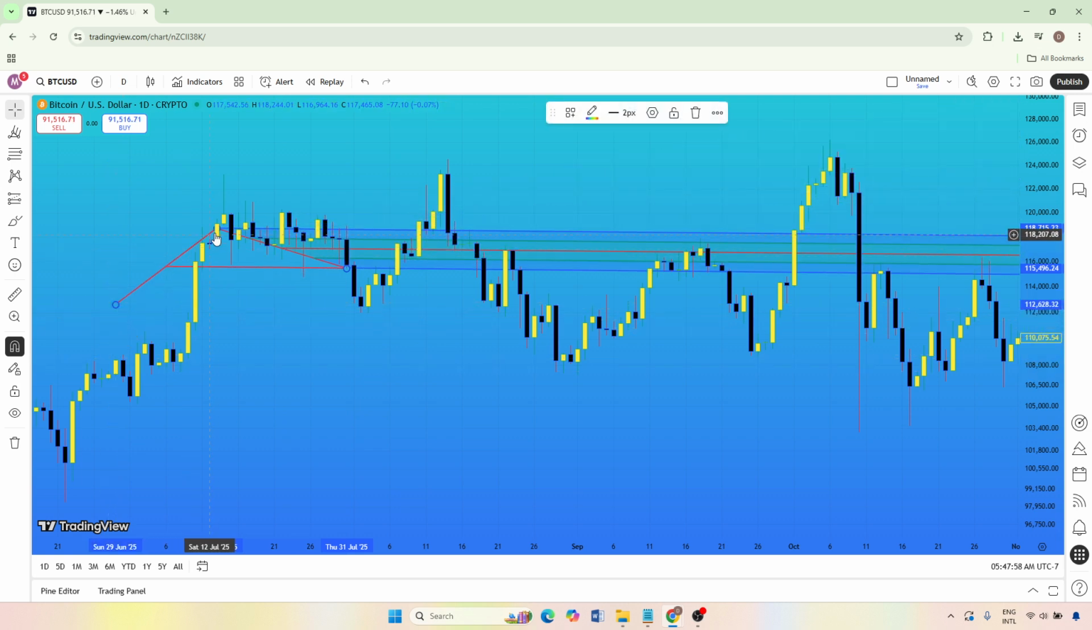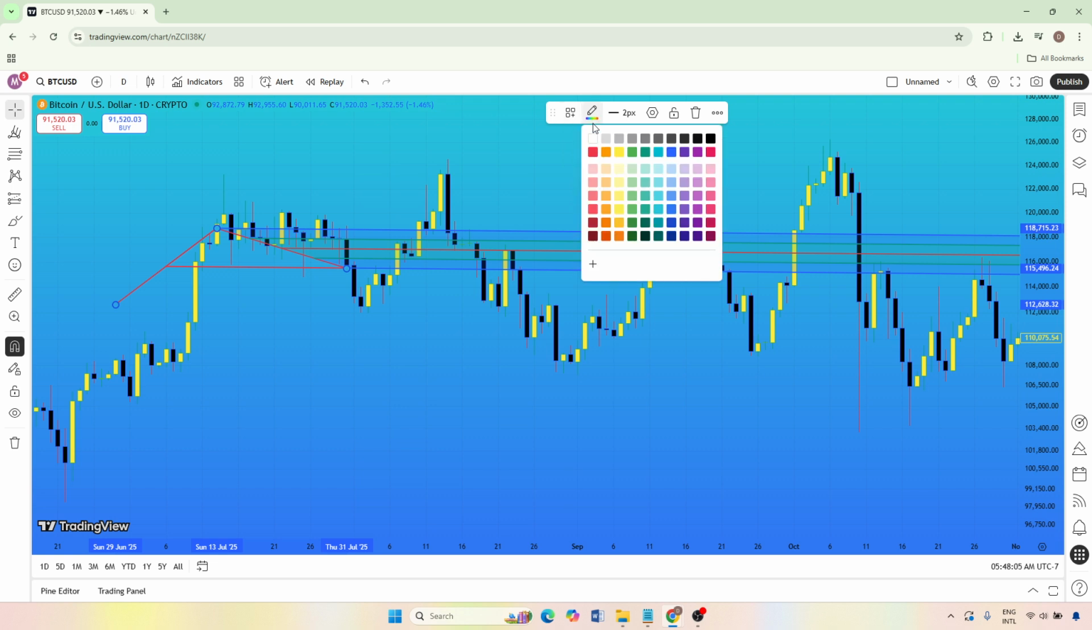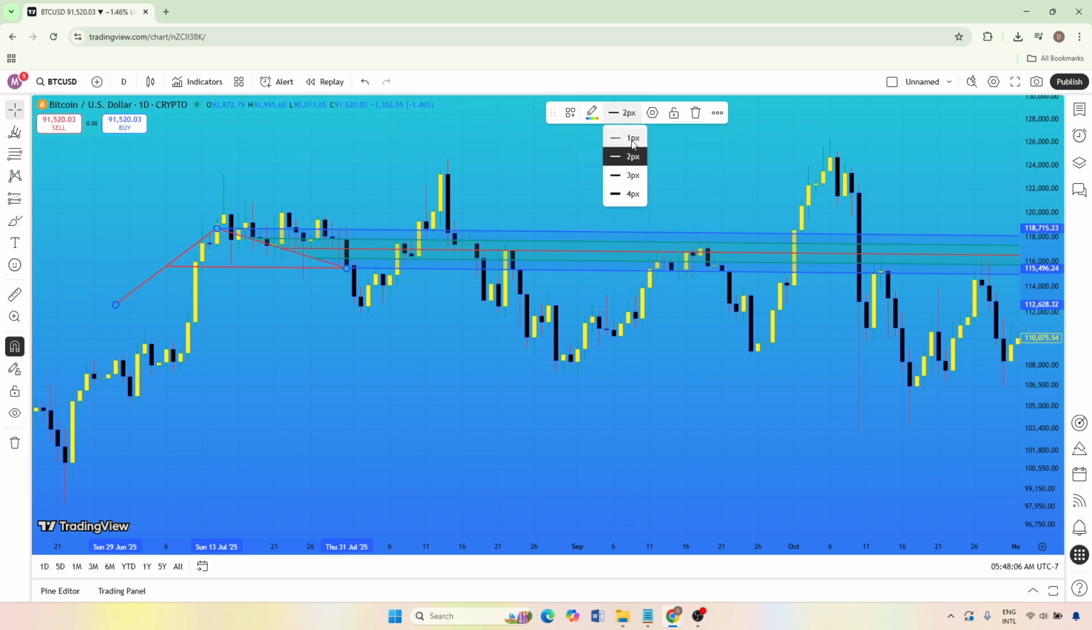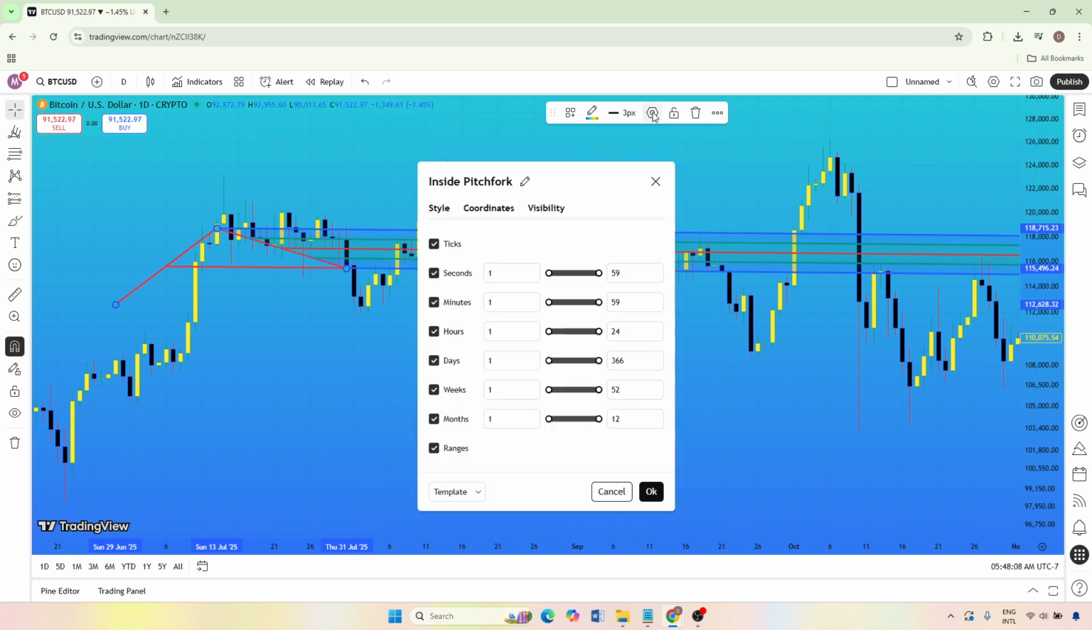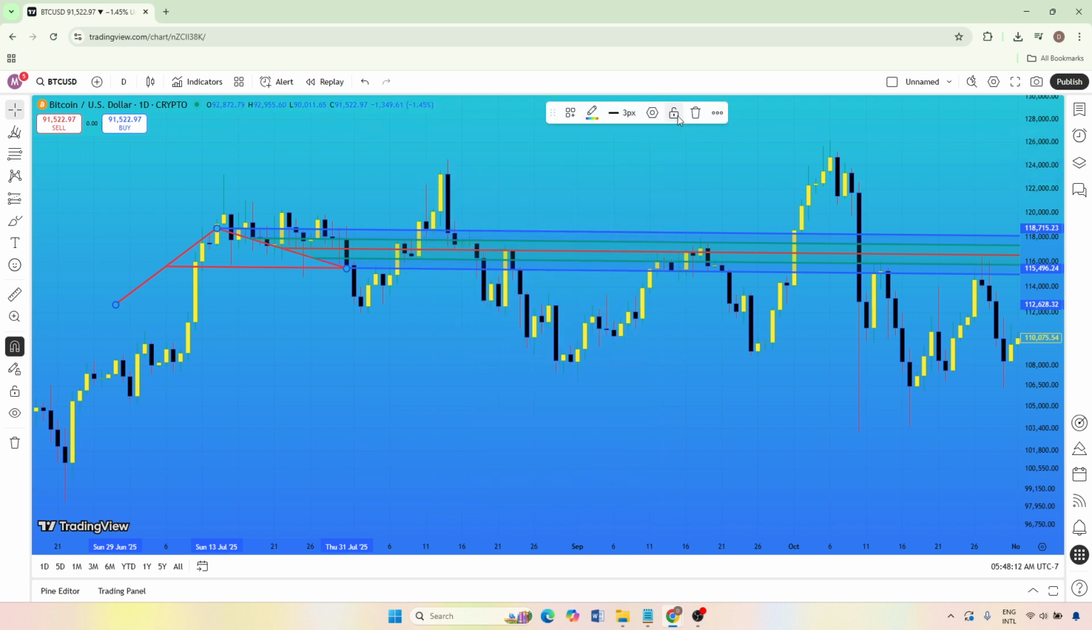Click on the Inside Pitchfork to select it, and a small toolbar should appear. From here, you can open your templates to save or apply a preferred style. You can change the color to something that stands out clearly against your chart background, and you can adjust the line width so it's either more subtle or more bold, depending on your preference. If you open the full settings, you'll be able to fine-tune visibility, coordinates, and other style options. If you don't want the pitchfork to move accidentally, use the lock option so it stays in place while you analyze. When you're done with it, you can simply click Remove to delete it from your chart.